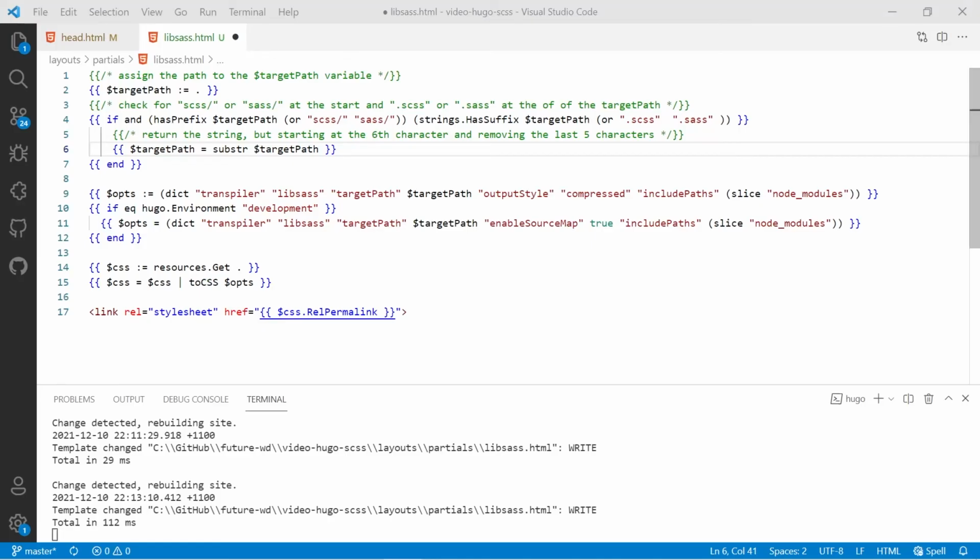So we'll start printing from the 6th character, which means we provide a 5. We want to remove the last 5 characters, so then we do -5.